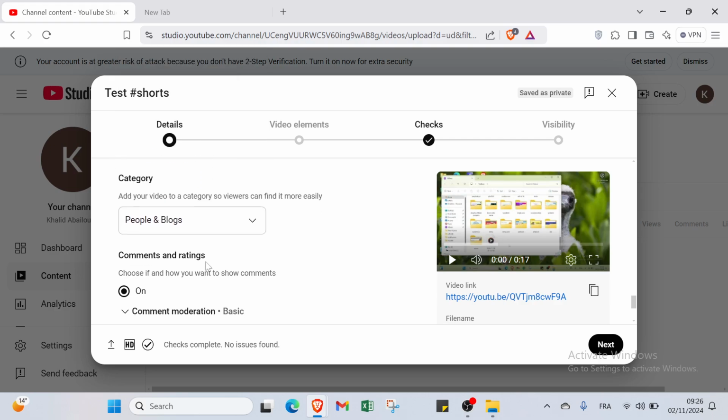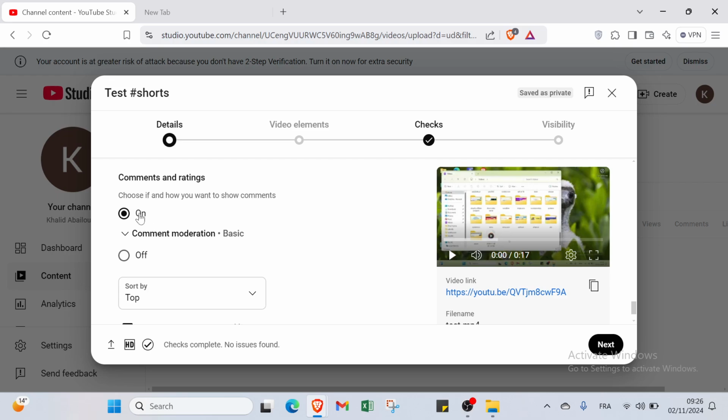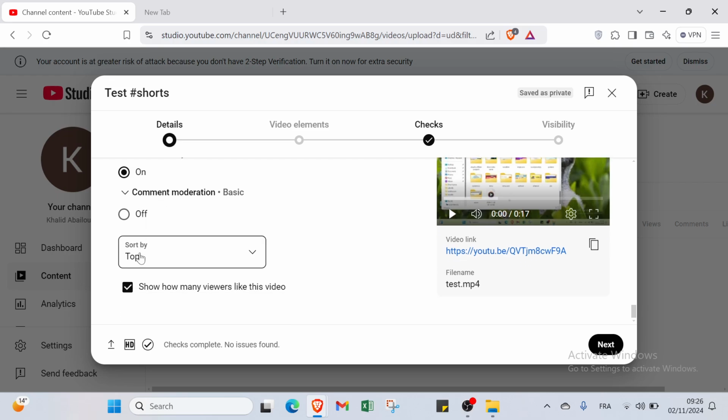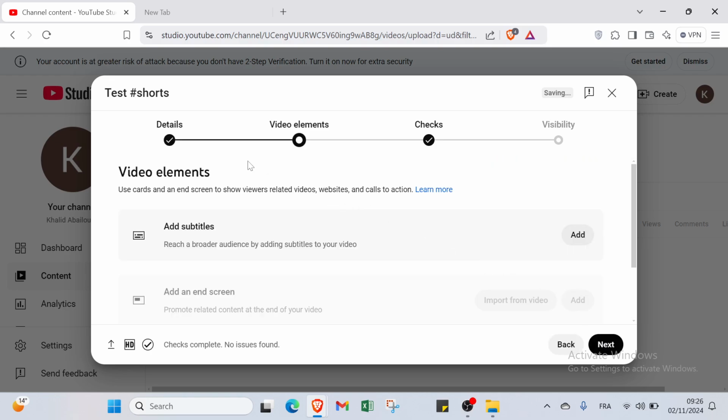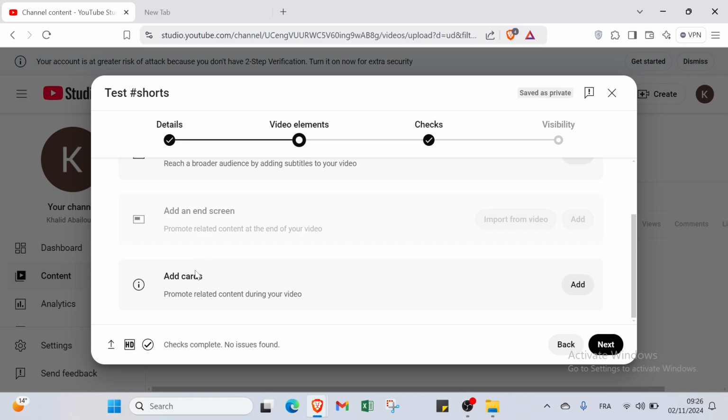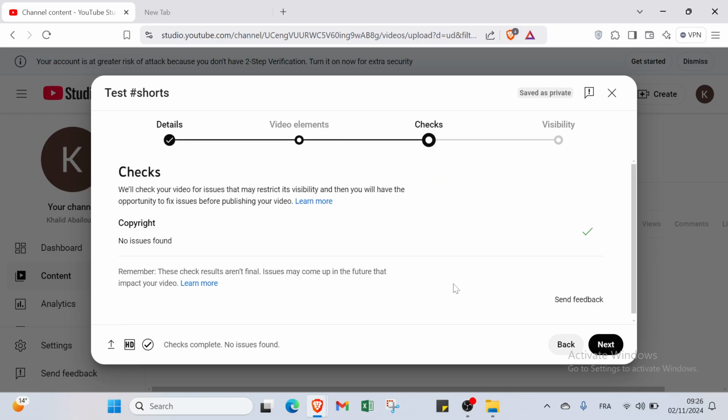Then we have also comments and ratings. As you can see, I can just turn it on or off. Then we have sort by newest or top. Then we have show how many viewers like this video. Then you will click next. Then about video elements, we have use cards and an end screen to show viewers related videos, websites, and calls to action. Then we have add subtitles, and also add cards, and I will just click next.